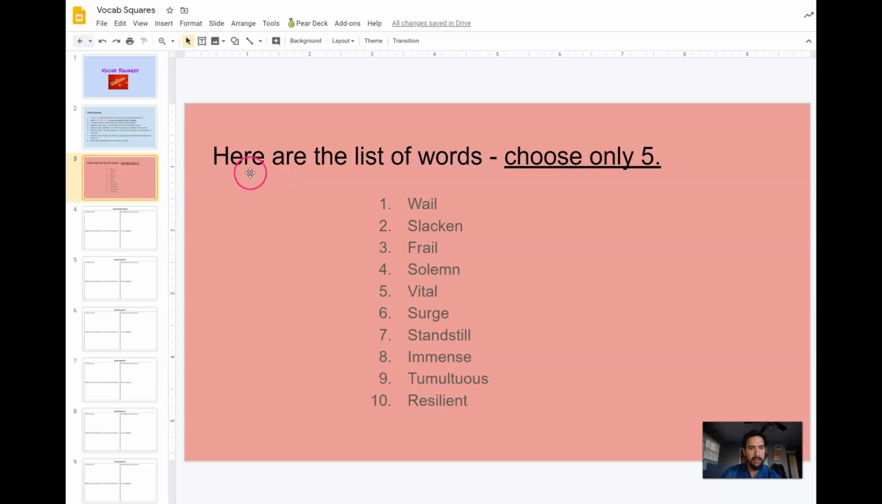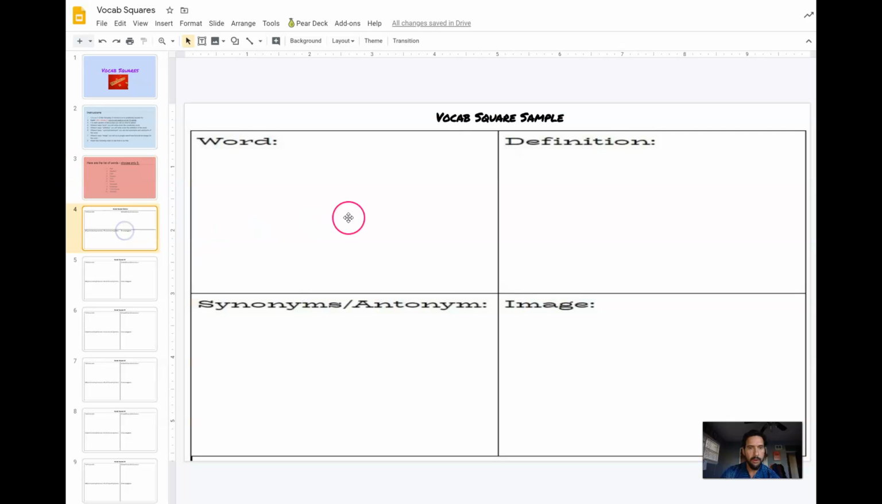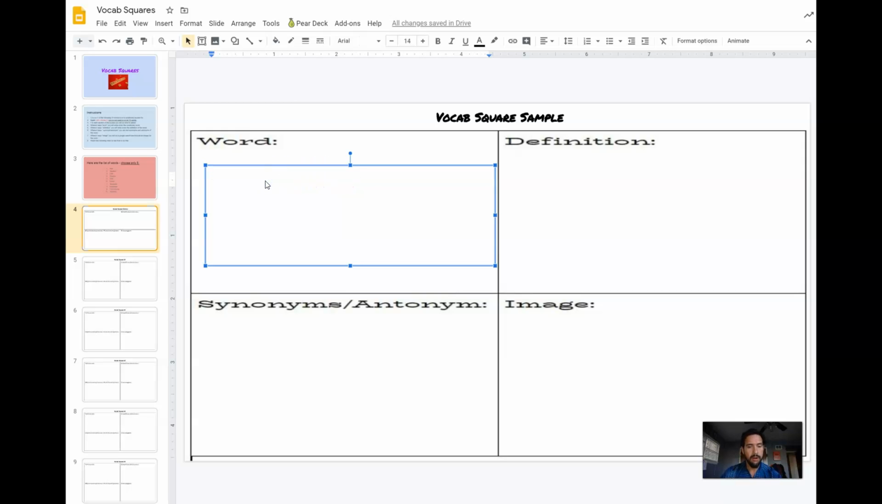On the next tab, you're going to see the list of words. And again, you're only choosing 5. We have these 10 words here: wail, slacken, frail, solemn, vital, surge, stand still, immense, tumultuous, and resilient. What I would do is pick one of these words. I'm not going to pick one of these for you because I don't want to take away one of the 10 for my sample. So let's say my word is somber. I would go here to my vocab square. This is my sample, and I'm going to say the word is somber.